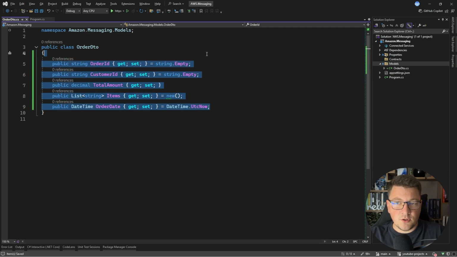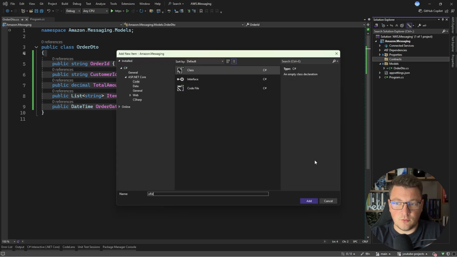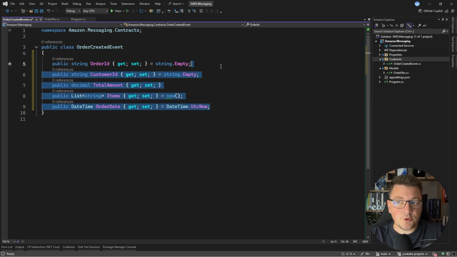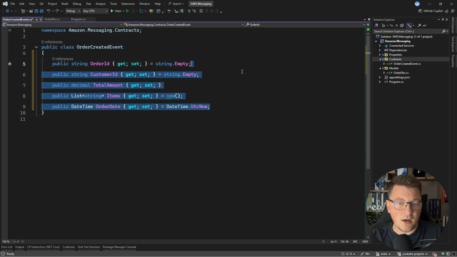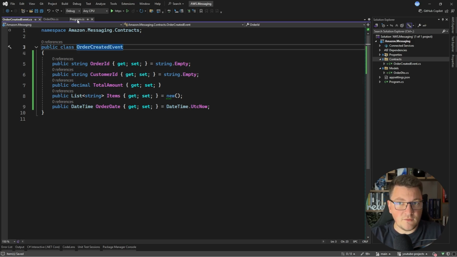I'm also going to copy the same properties and map them into an event, which I'm going to call the OrderCreatedEvent. Something like this would be very similar to event carried state transfer. A simpler approach could just be including the order ID on the event and then fetching the other details at runtime, but I'm just going to copy everything to make the example simpler. So we have our event type.